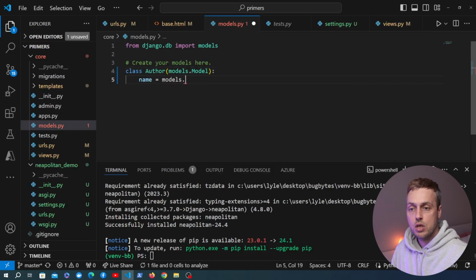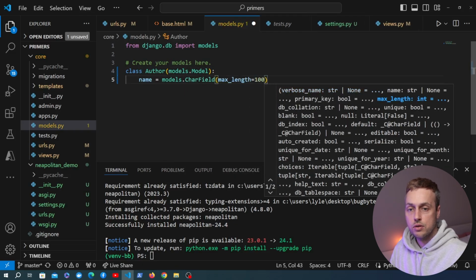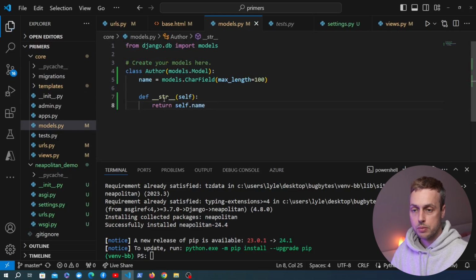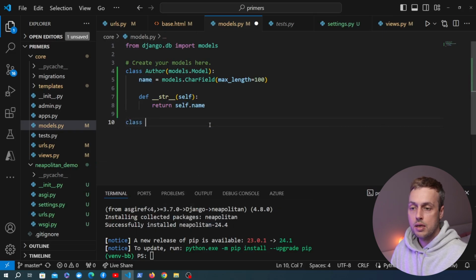It's going to have a name, which is going to be an instance of a CharField, and we'll give that a max length of 100 characters. And we'll also define a __str__ method on the author to return the name of this author. Now, the core model in this application is going to be the book model.